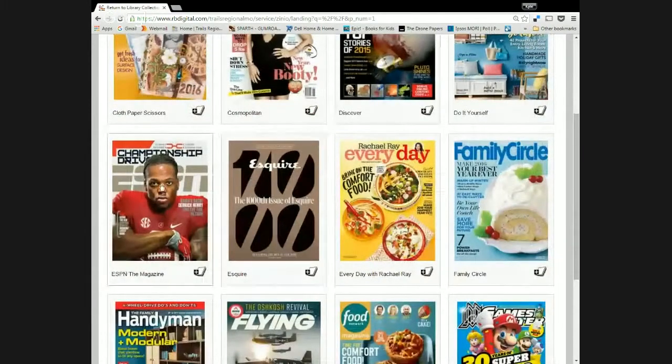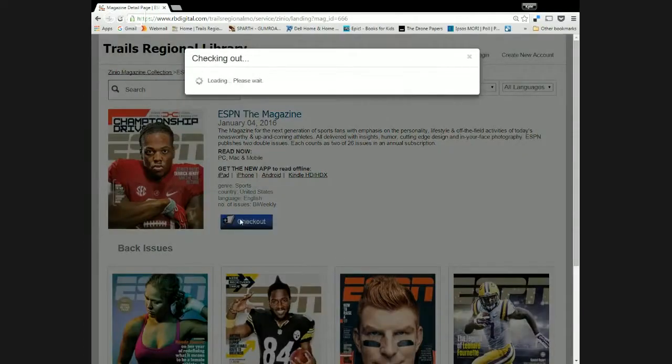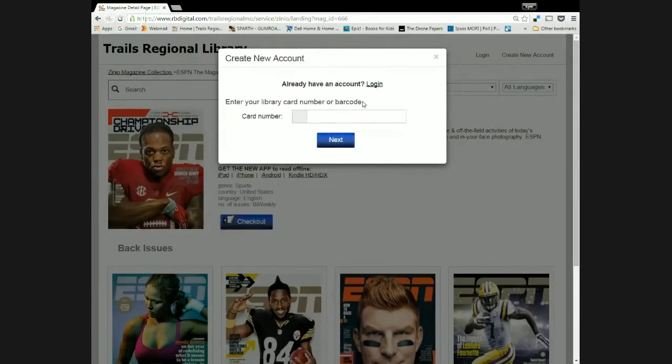So let's say, for instance, they want to read this issue of ESPN magazine. They can click or tap on the cover, and there it is. It gives you a short synopsis of what the magazine is about. It gives you some links to get the apps on different devices, and then there's a checkout link. When they click the checkout link, it pops up and asks them to log in. Again, if they have an account, they can just sign in. If they don't, they can create an account. And again, it's going to ask them for a barcode.